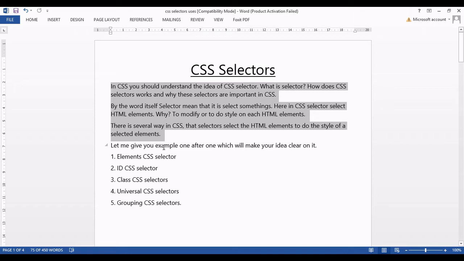So there are 5 different types of CSS selectors. Element CSS selectors, which means the element itself can be a selector, and then ID CSS selectors, which means the ID of any of the elements. I will give you the example soon, so don't worry about it. Class CSS selectors, I'll give you the example soon. Universal CSS selectors, and grouping CSS selectors. Okay, let's go to the details of it.